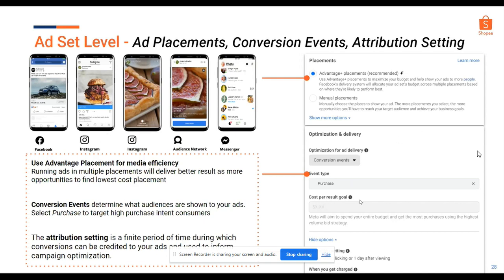Then conversion events, we choose purchase. Why do we choose purchase? Because the objective for us is we want sales, right? We want to maximize sales. So it's better we choose the conversion event because you want conversion and you want them to purchase. And the attribution setting is the period of time during which the conversion can be credited to your ads. Usually we choose 7 days after clicking or 1 day after viewing.